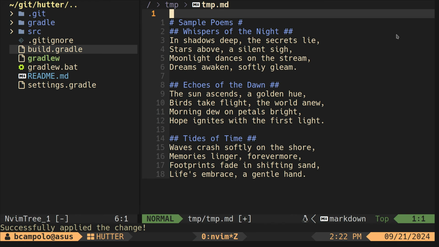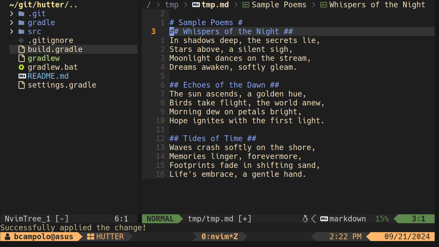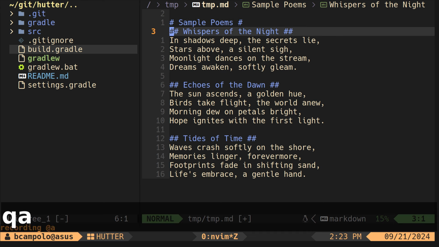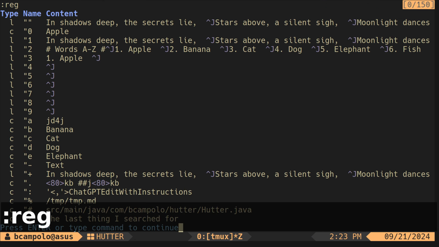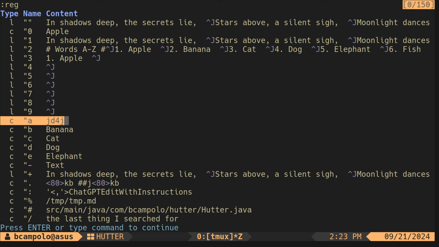Macros are also stored in the named registers, so when I press QA, I start a macro that will be stored in the A register. Then I'll press JD4J to delete the next 4 lines, then press Q again to end the macro. If we look at our registers again, you'll see the A register now contains the macro I just recorded.